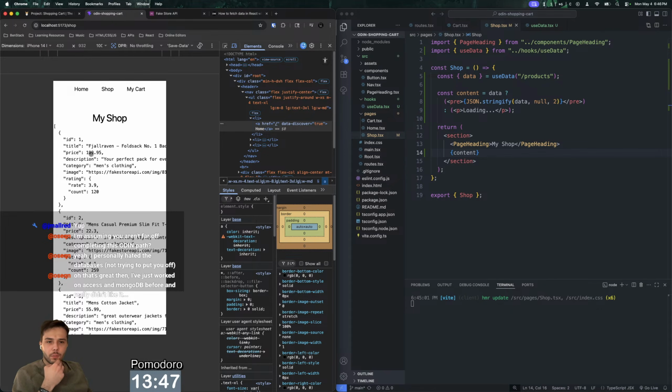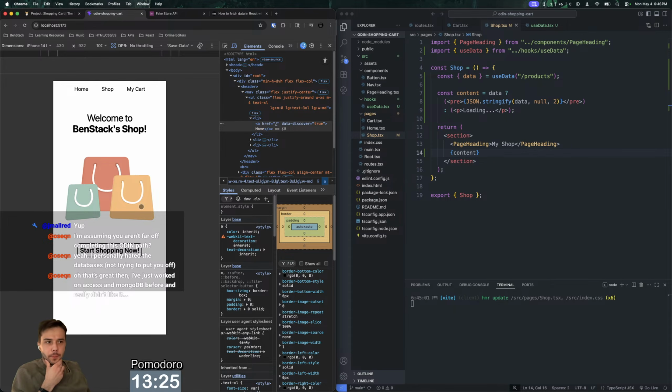You just worked on Access and MongoDB before and really didn't like it. Yeah, that's fair. I haven't used MongoDB, but I've used Postgres before. Once for school, we had to use Postgres and DB2, which is like 30 or 40 years old. It's really ancient, but I had to do that for my databases class.